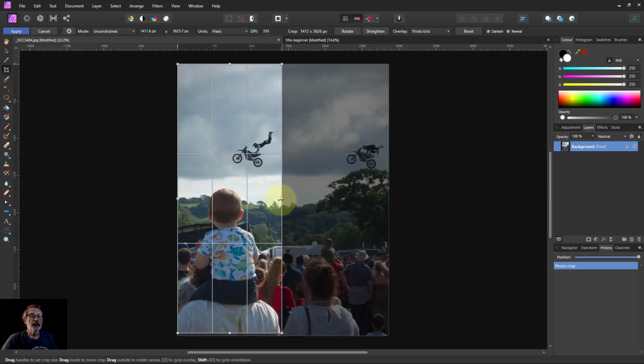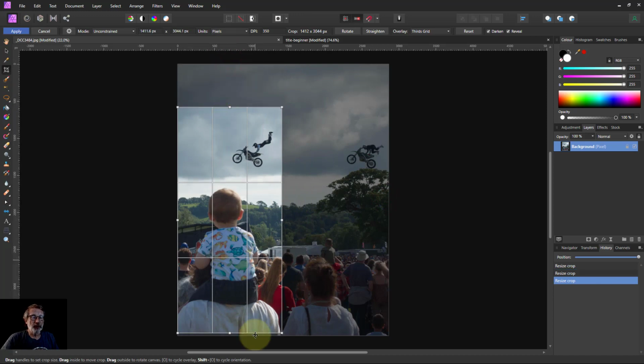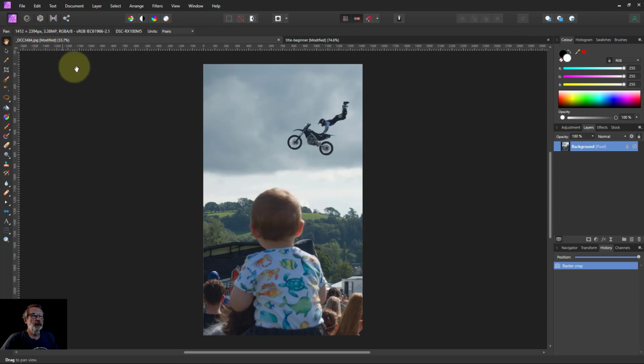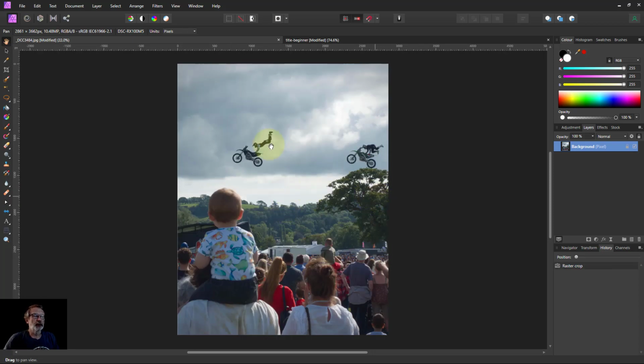So if I bring this across here, I don't need all that sky, but a little bit to show the height there, and come up somewhere like this to show a bit of the crowd. If I apply that, what I can see now is this figure here is just too big and dominant in the scene. So I'll do Ctrl Z to undo it and we'll look at the other one.